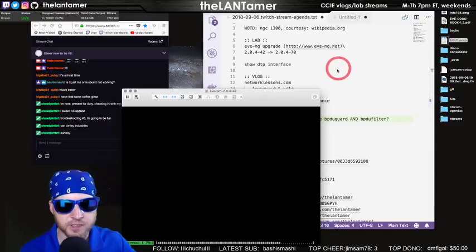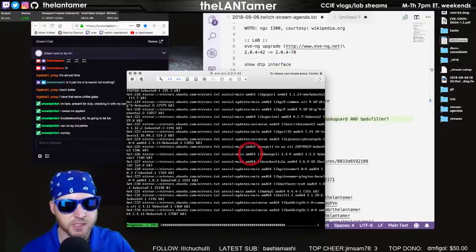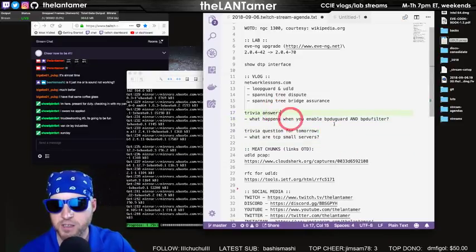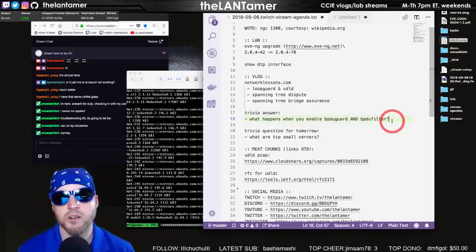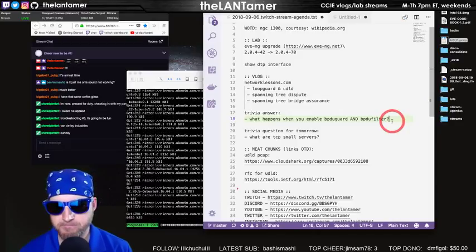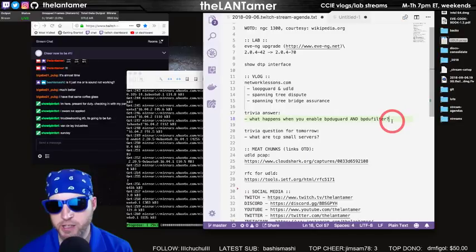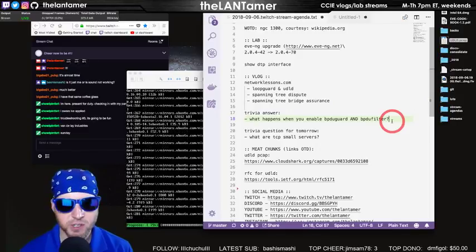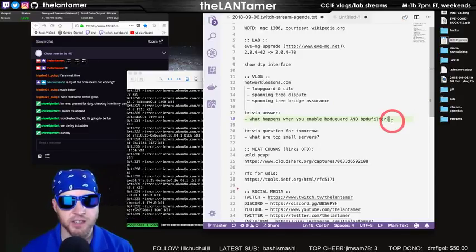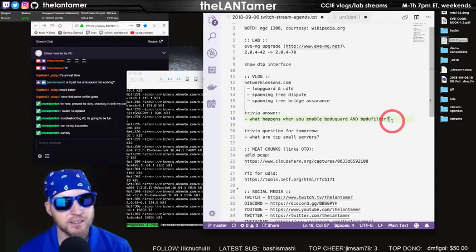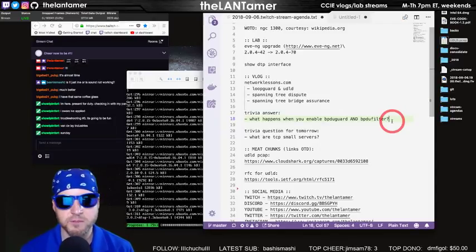All right, so let's go. While we're waiting on this to finish, folks, hopefully we can finish it on the stream. I'm going to go ahead and do the trivia question. So yesterday's trivia question was, what happens when you enable BPDUguard and BPDUfilter on the same interface, and you receive a BPDU on that interface? What happens? This is a question asked in the Network Lessons forums. And it was funny because Renee didn't really know the answer right offhand, so he labbed it and then shared the results in the forums.